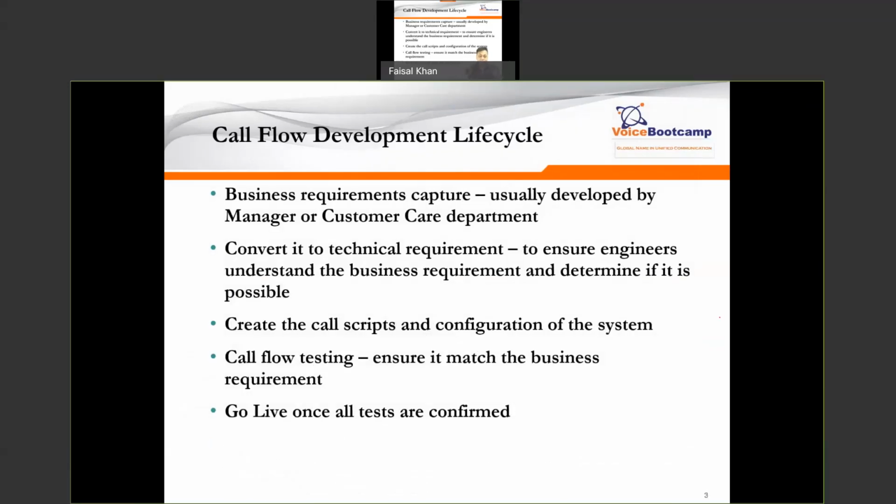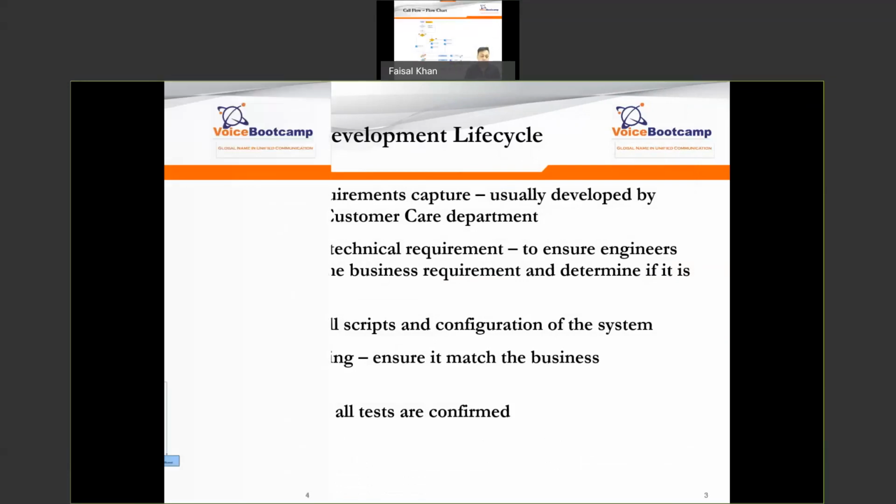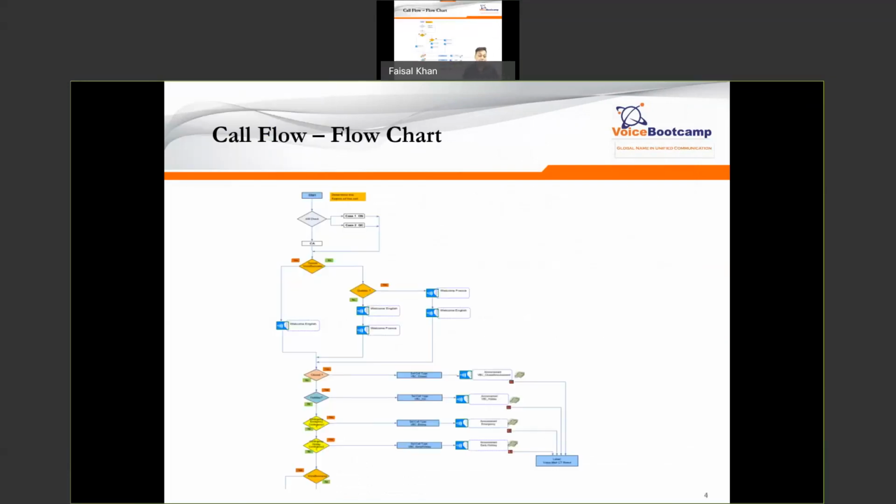So business will capture the requirement and develop a flow chart. They will then give it to us, and our job is to convert it to technical requirements. So what we're going to do, this is an example of a business flow chart for a company that we work with in Canada called Petco, a pet shop.